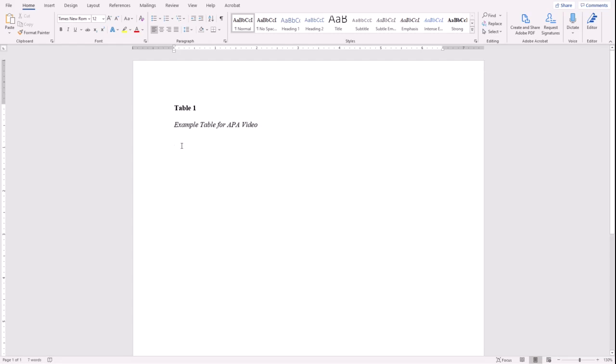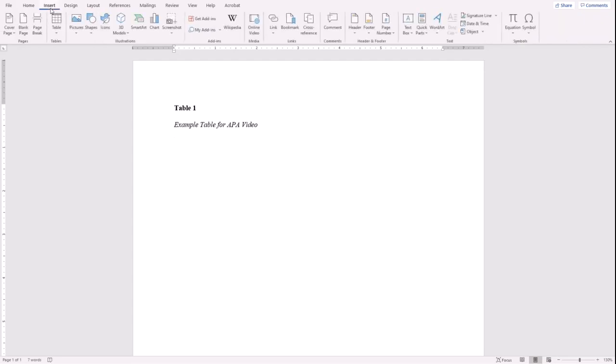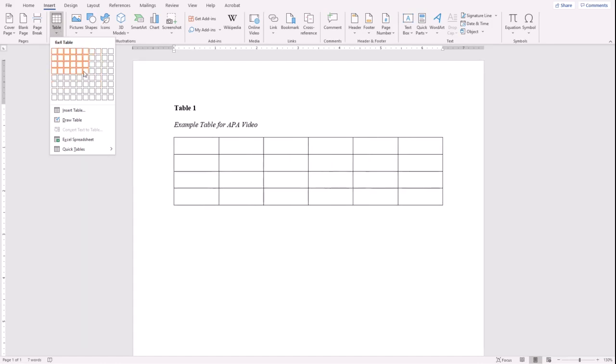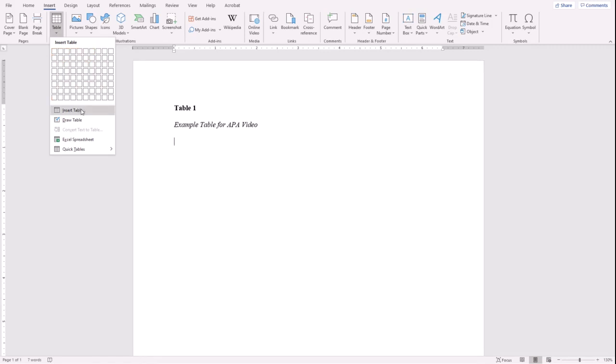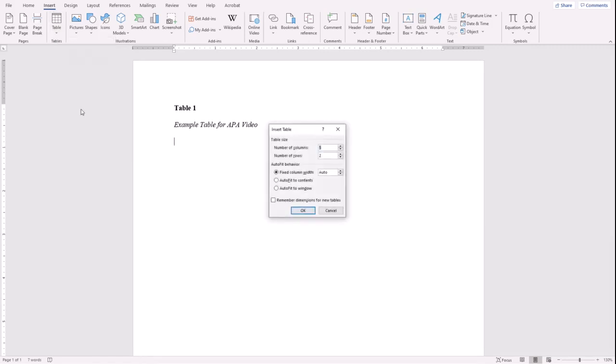To make the table itself, go to Insert, and then Table. When you click on that, you have a couple of ways to proceed. For smaller tables, you can just mouse over the number of columns and rows you want and just click on that. Or you could click Insert Table and manually input the number of columns and rows that you want. I'm going to make a 7 by 5 table.